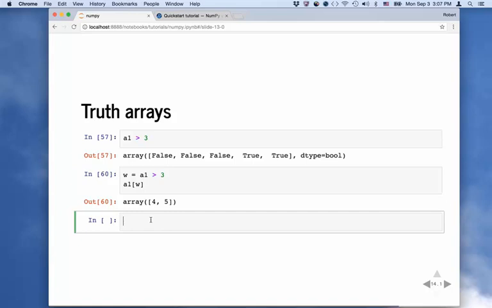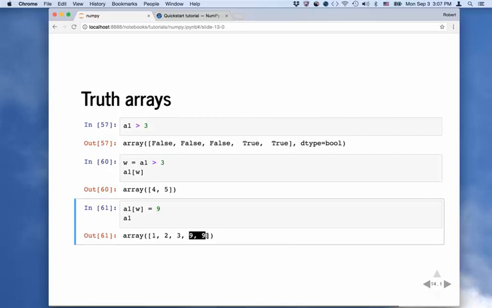And so why would you want to do this? Well, maybe you want to find those elements that are greater than 3 and you want to change their value. So you can say now A1 of w equals 9, or whatever you want to set it to. And you can print out A1 and it'll change those last 2 values to 9. So there's a lot you can do with this. This is just the tip of the iceberg here, but this is very, very useful.